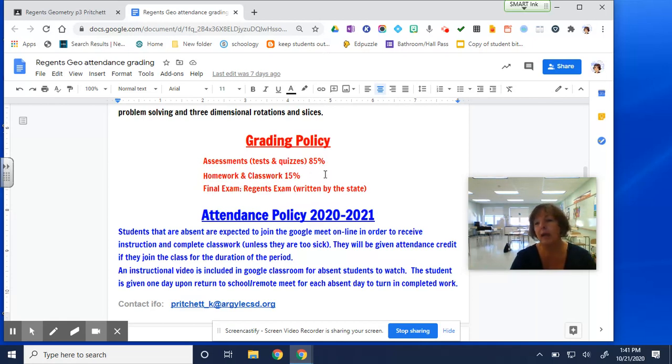Homework and classwork, I don't pick up and grade. If they've done the notes, they get a check mark. If they did their homework, they get a check mark. And that way there's a little cushion in case they don't do well on something, but also I know that they're trying and they're taking the notes and they're doing their homework to the best of their ability. I don't want to grade it when it's the first time that they're applying what they've learned. And then the Regents exam is written by the state of New York.